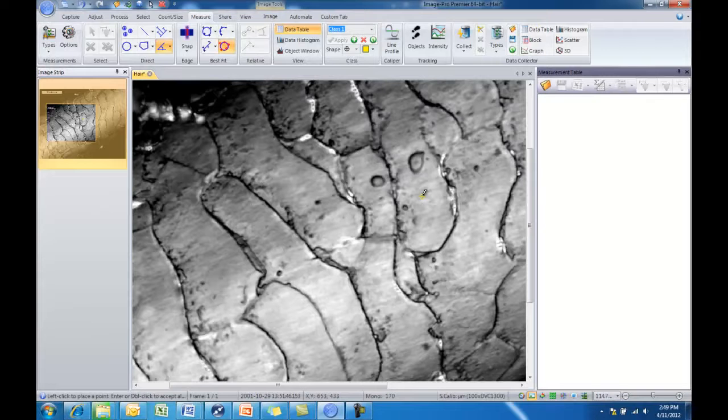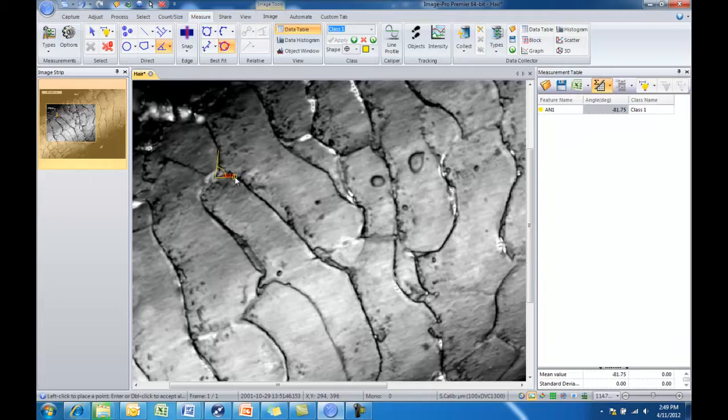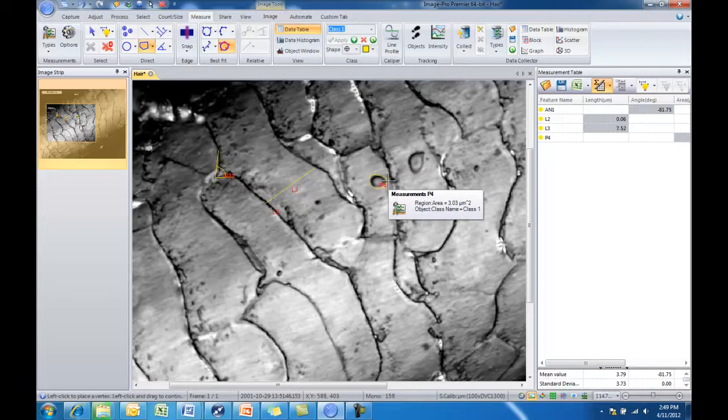Image Pro Premiere also includes a number of manual measurement tools that allow you to measure angle, distances, or regions of interest.